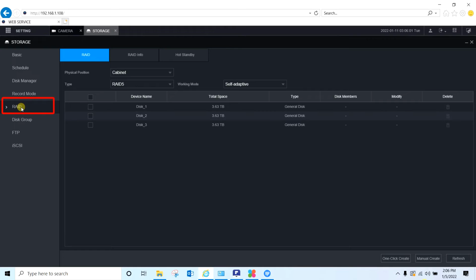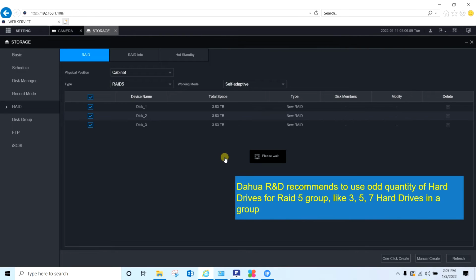Now we will create RAID group. Select RAID type as RAID 5. Keep working mode as self-adaptive only. Then select all the hard drives, except the spare disk, and click one-click Create. Click OK to confirm. Dahua recommends to use odd quantity of hard drives for RAID 5 group, like 3, 5, 7.